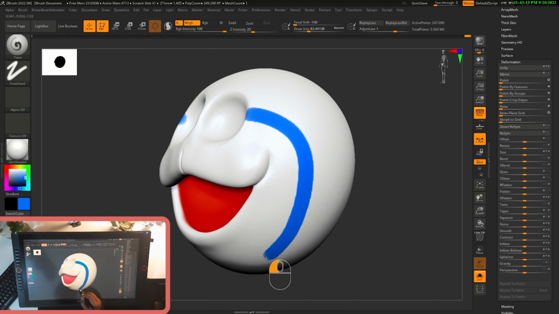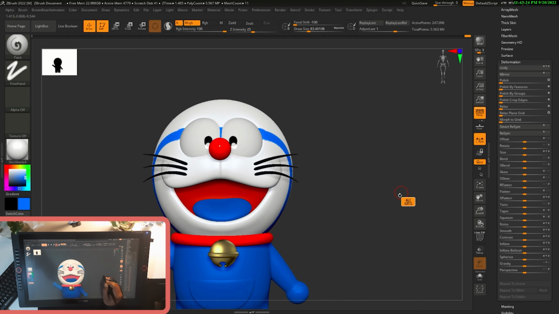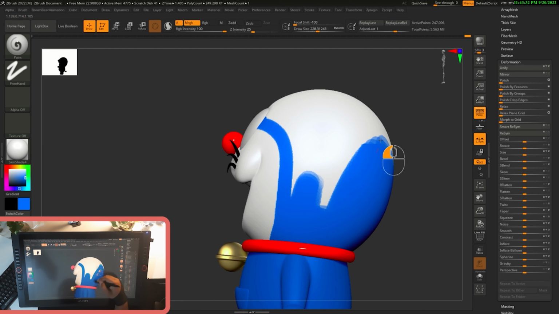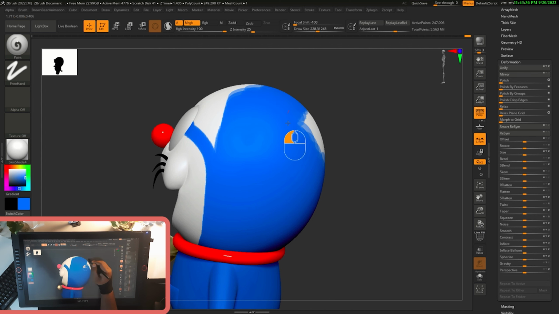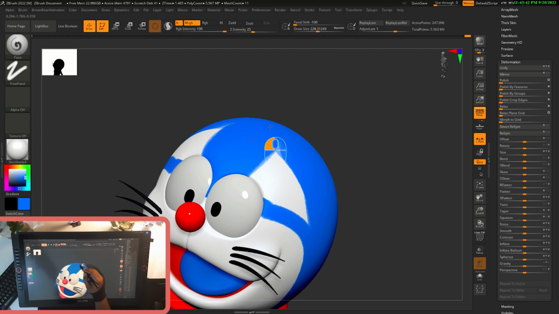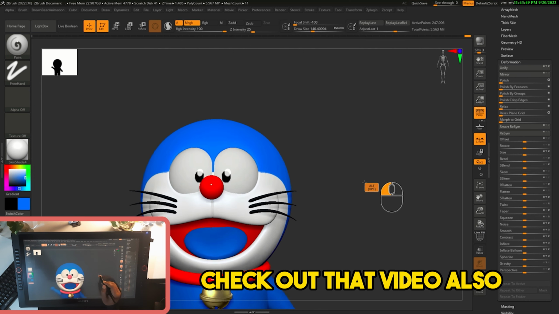You can also use Stroke, Lazy Mouse. Go to Stroke and go to Lazy Mouse. You can turn on Lazy Mouse for a smooth transition, or you can have a smooth stroke while just creating one stroke. But I used a single freehand stroke. It's your choice. The option for Lazy Mouse is under Stroke, and I have a separate video on the channel for this Lazy Mouse option. You can go and check out that video also.